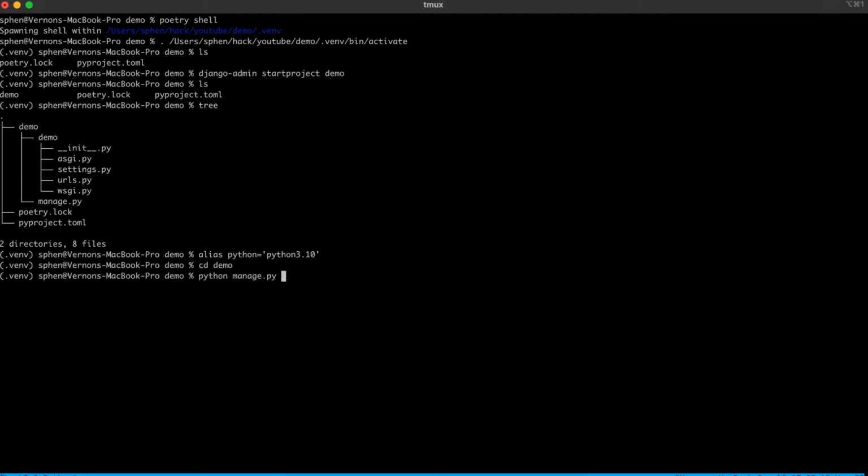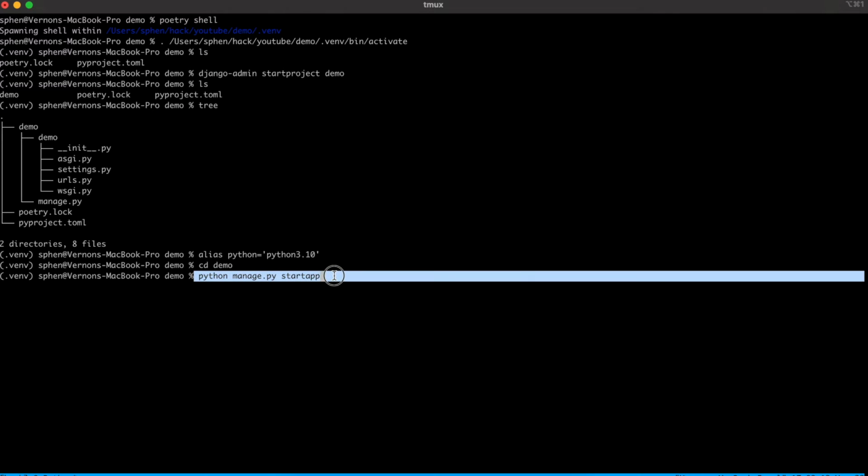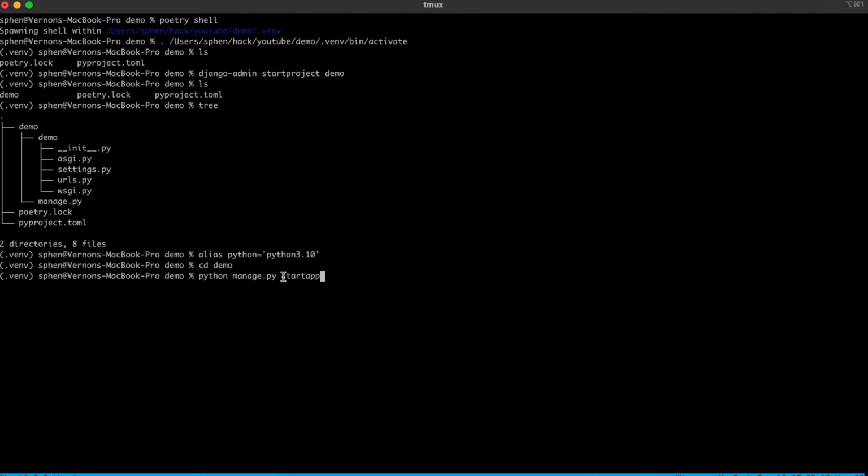Python manage.py startapp. So we did startproject with django-admin before. This time we are doing python manage.py startapp. So we are within the project that we created here, and now we can use the utility file called manage.py. We couldn't do it before, but now we have that file available.